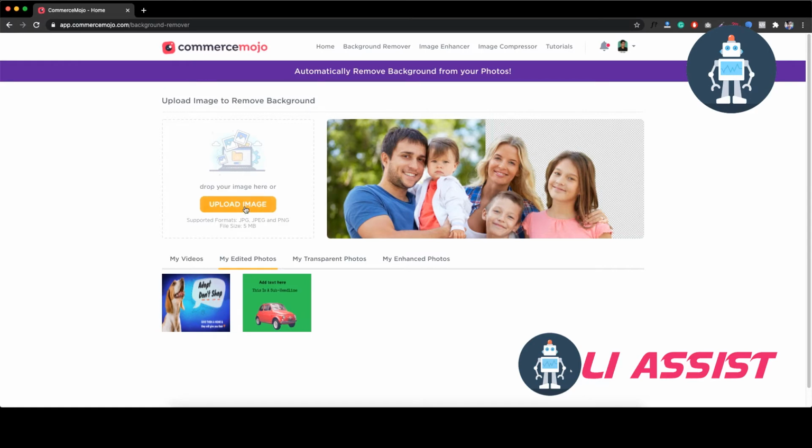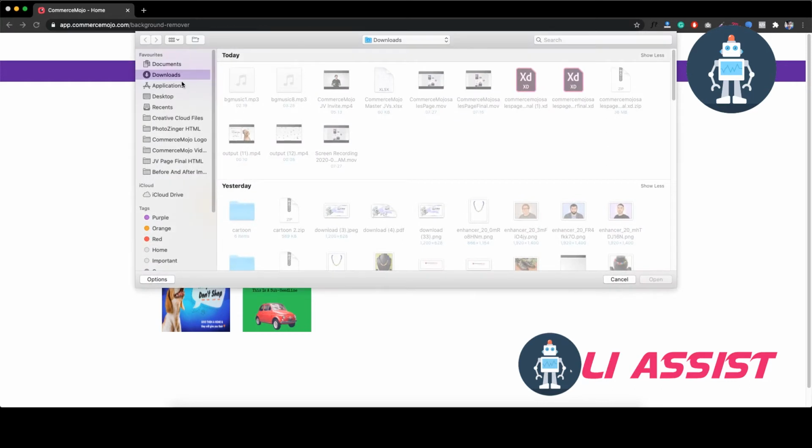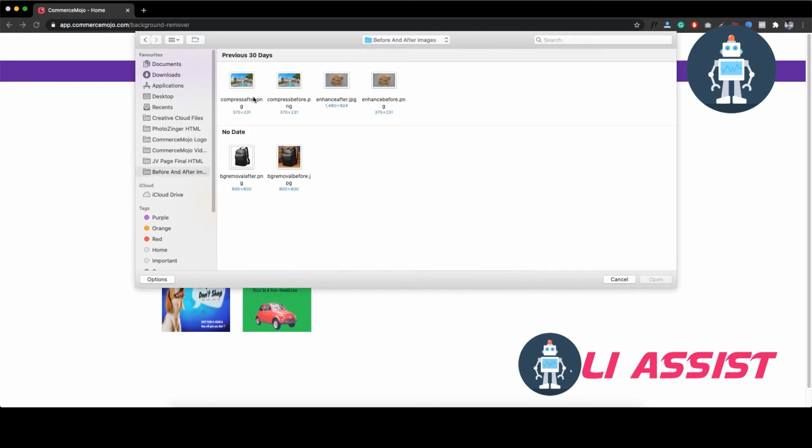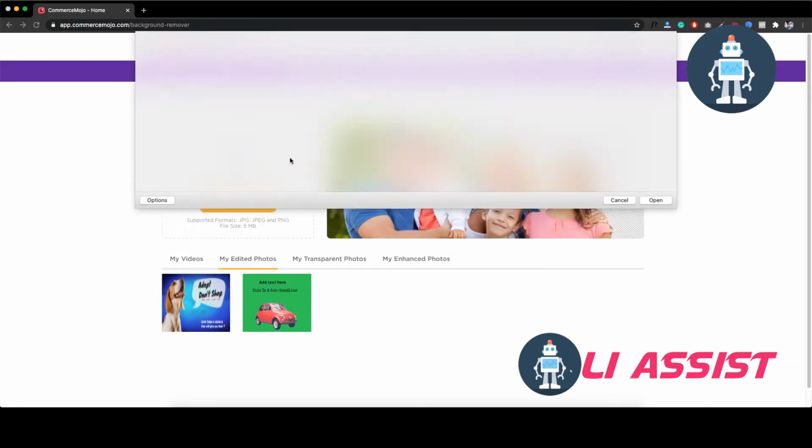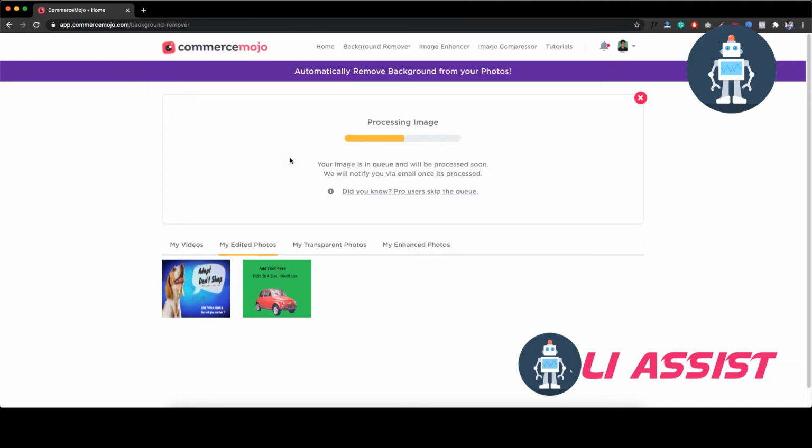So now let's click on upload image, and I'm going to quickly upload the same image that I showed you here so that you will see how easy it is. So I'm going to upload this bag image right now, and now it's going to process. It usually takes about 30 to 40 seconds to process the image, but again it depends on the complexity of the image. So let's wait for this image to process.